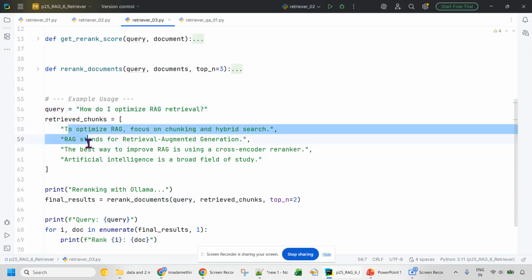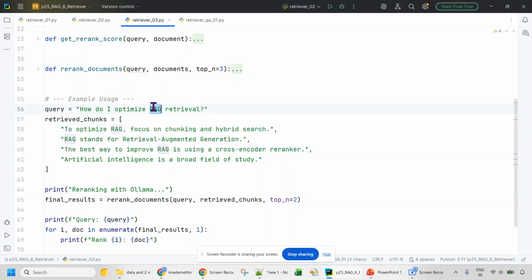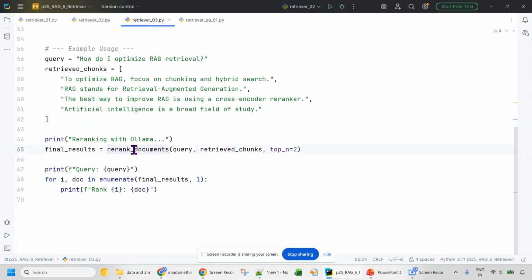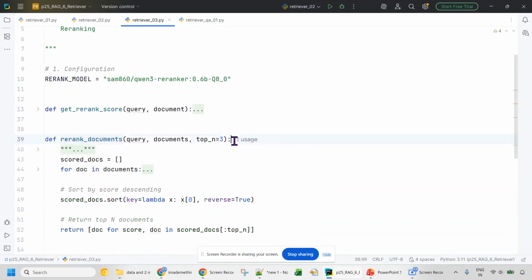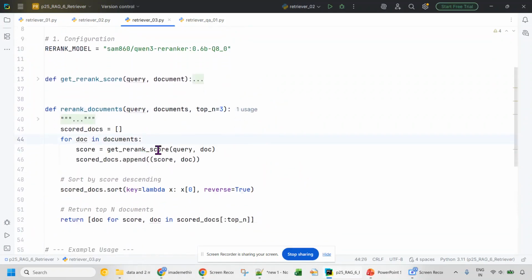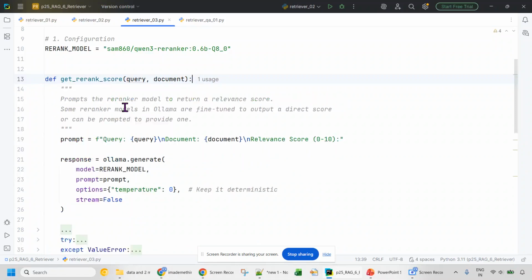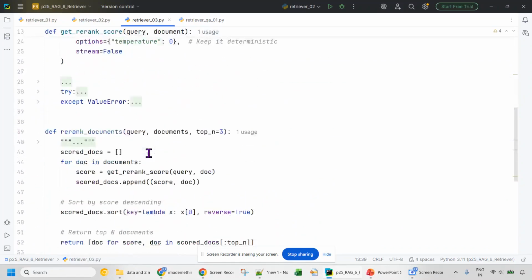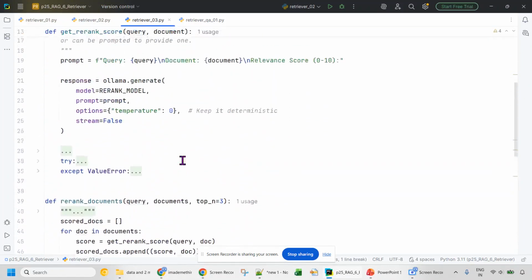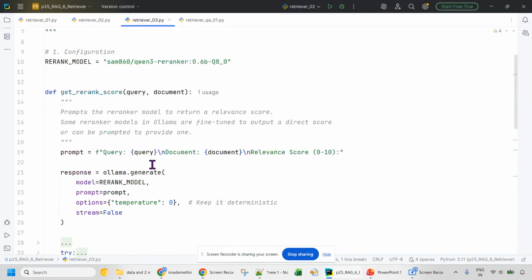So if you see here, almost the top three lines are related to RAG, and this is something which is one-off or not relevant. So how do I do re-ranking? I will call the re-ranking documents, and for every document I will get the rank. How will the rank be decided for every document? This time I am going to pass it to the Ollama re-rank AI model, and that will decide whether this query is more close to the document.